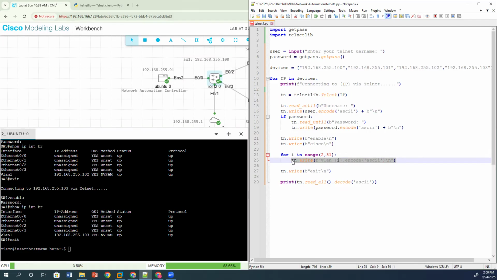Then I need to give the name. Control C, Control V. I need to make a tab. Let's give the name PyVLAN, put a hyphen, then 2. This is what we are going to do.